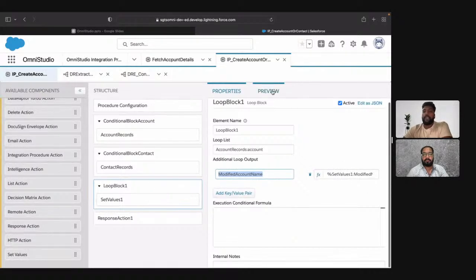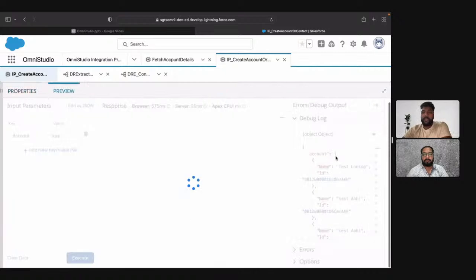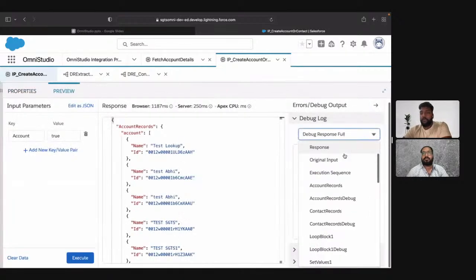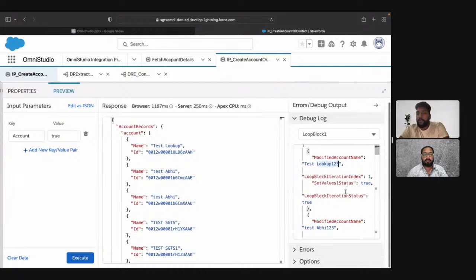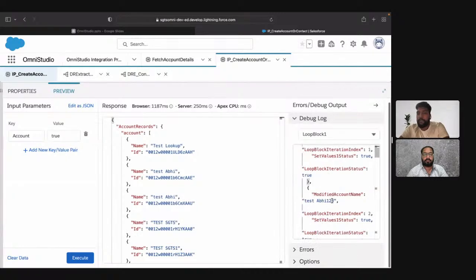which is coming from this set values 1 colon modified name. And now if I go to preview and click execute, and go to the output of this loop block, you can see I have the modified account name as a new list, a new node, which has 1, 2, 3 at the end. 1, 2, 3. 1, 2, 3. Right? Yeah, I think it is.